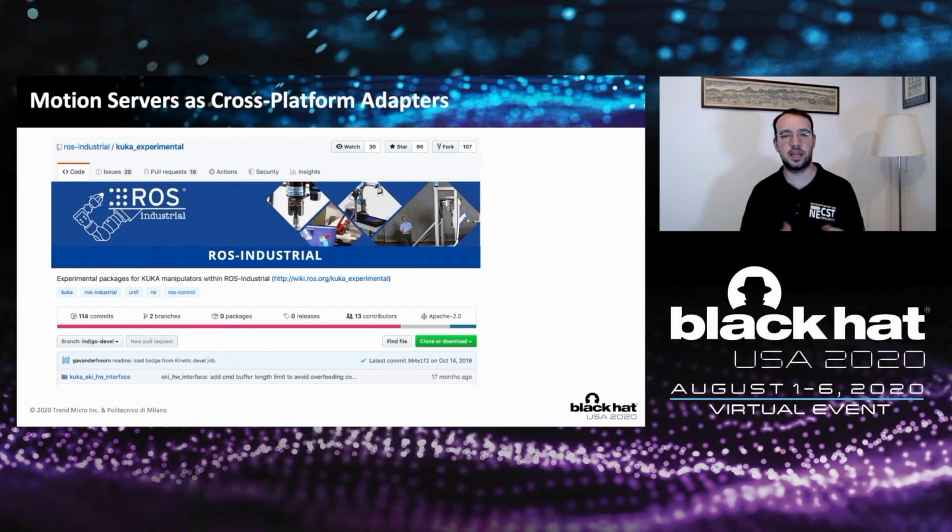ROS Industrial is a project aimed to bring compatibility between ROS and industrial robots. ROS, the Robot Operating System, is the most widespread and well-known open source middleware for robotics, not just industrial robotics, but robotics in general. In this slide, you can find the main GitHub project page for KUKA Experimenter, which is the adapter for ROS Industrial for KUKA robots. This adapter is basically a motion server.